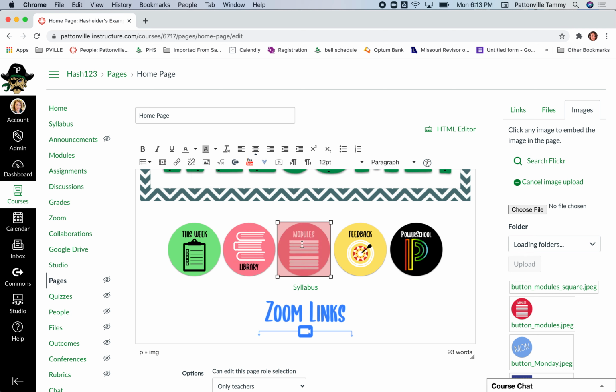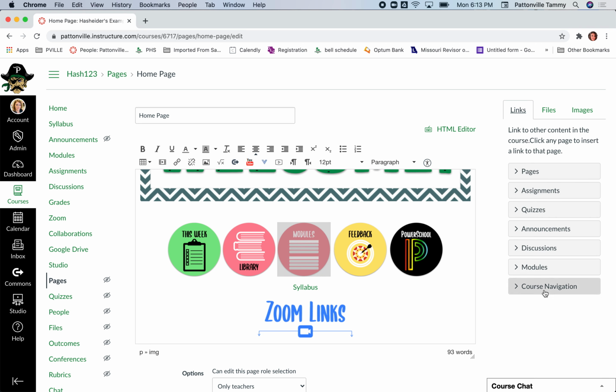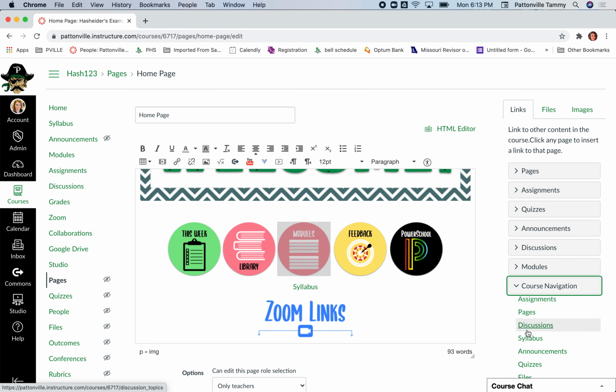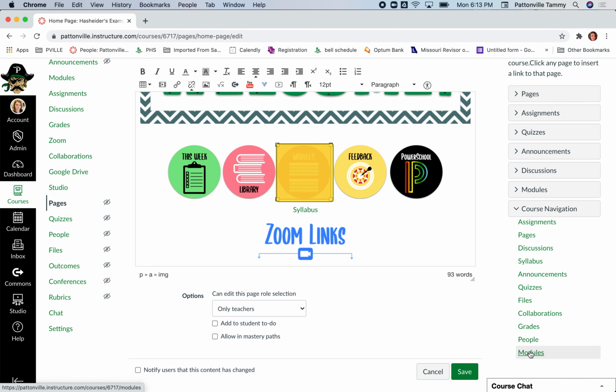Same with modules. If I click on modules, I know I'm not connected to another button right now because I'm in a paragraph tag and I see an image tag, so I'm all good now. I can make this image a link and I can make it a link that goes to my course navigation modules. So now that I've done that, look down here. It says P A image. So now I know that this modules is linked as well.